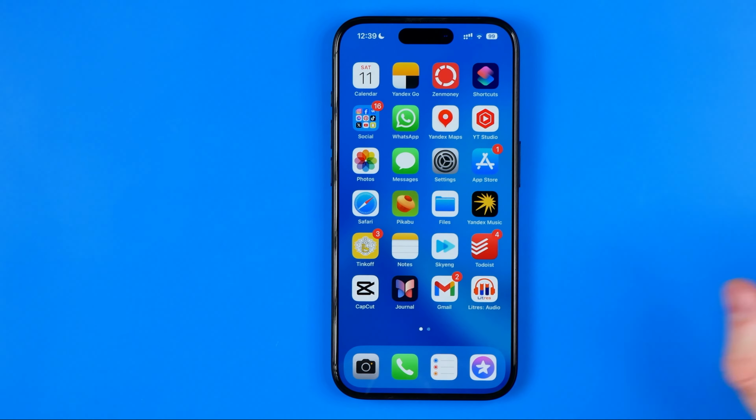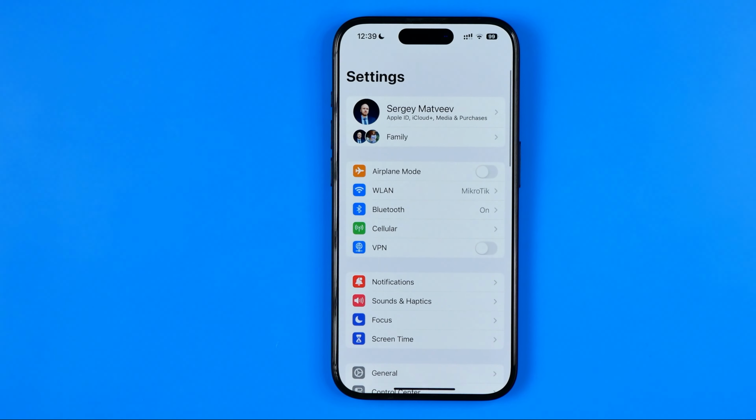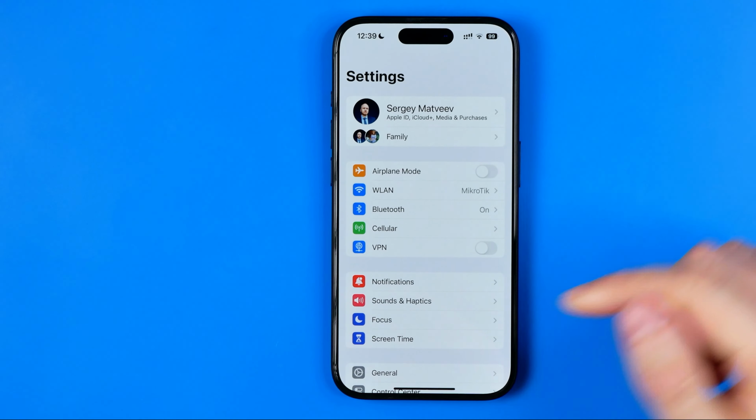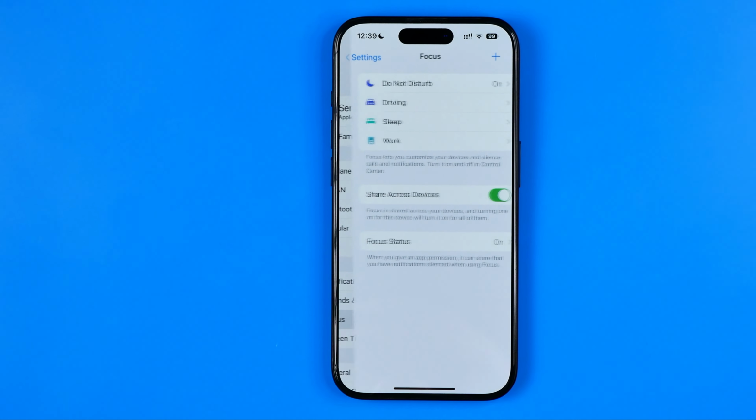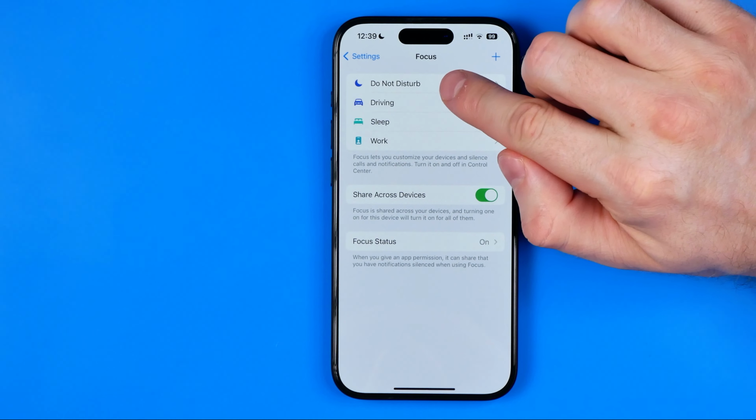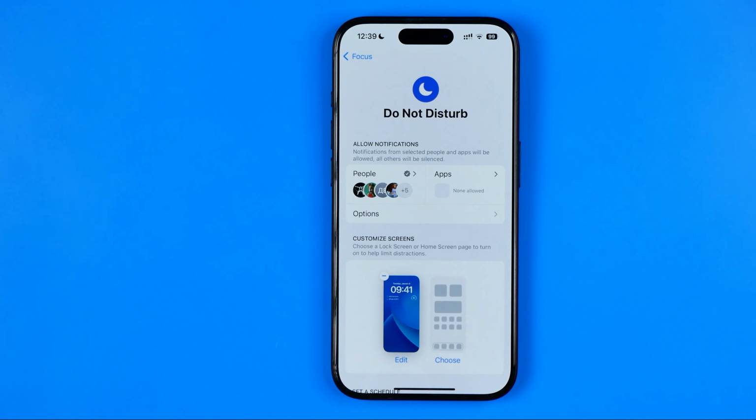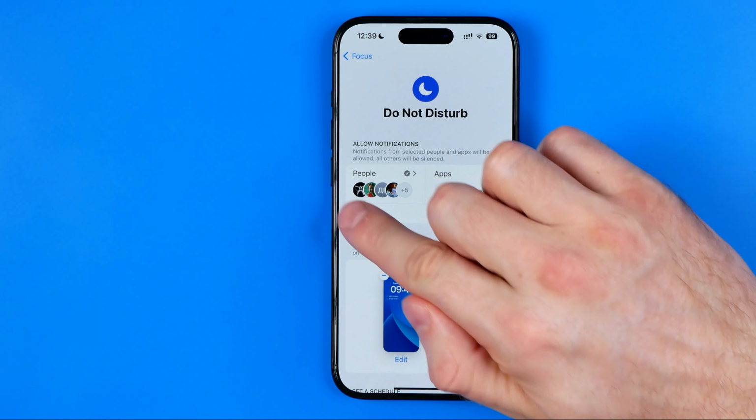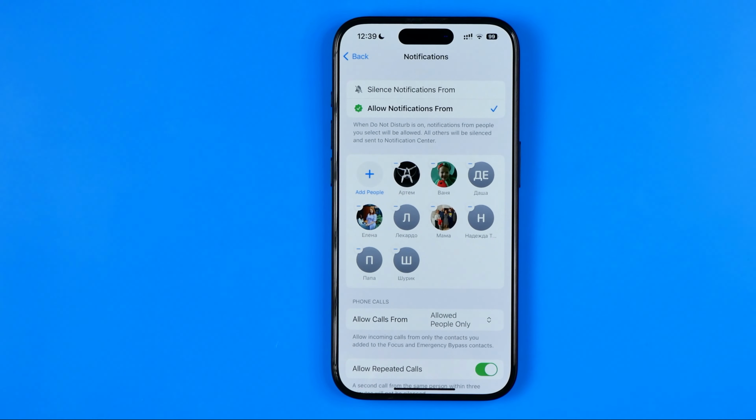Let's get started, guys, and first off, we need to head over to Settings. After that, we need to tap on Focus and then select Do Not Disturb. Then tap right here where it says People.